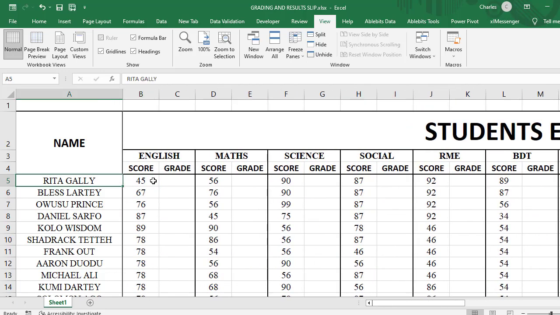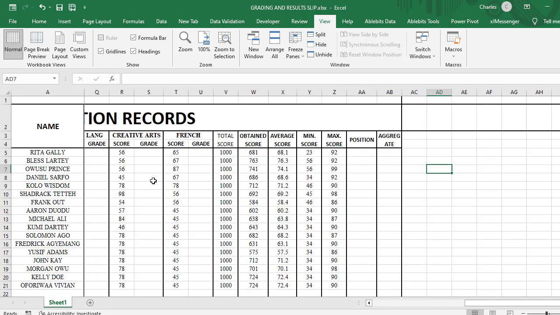Okay, so with this, let me come and work on my grades. Let me work on the grading system. Now this is the simplest way we can do this. I have to create a criteria that will help me create the grades for myself. Okay, so there we go.